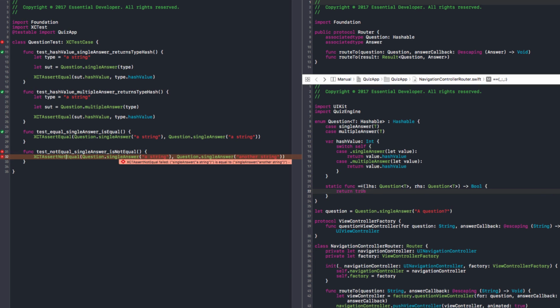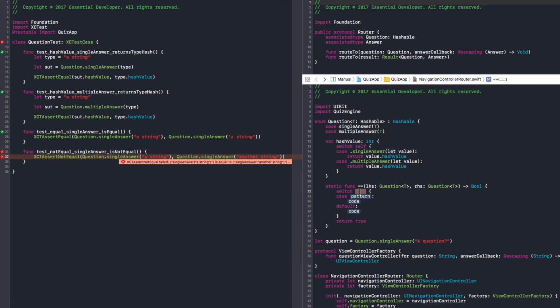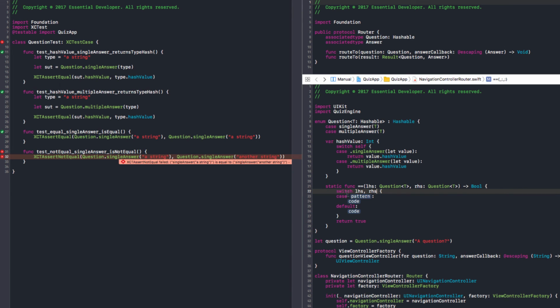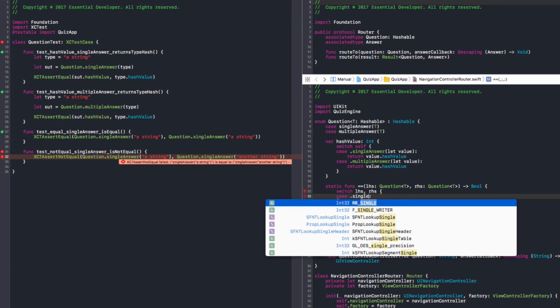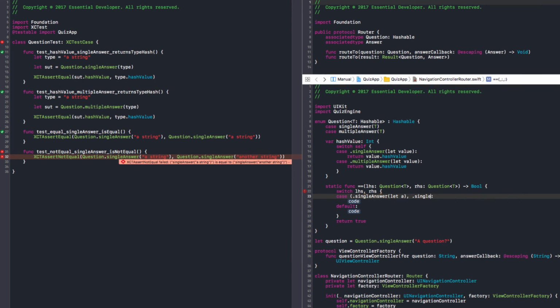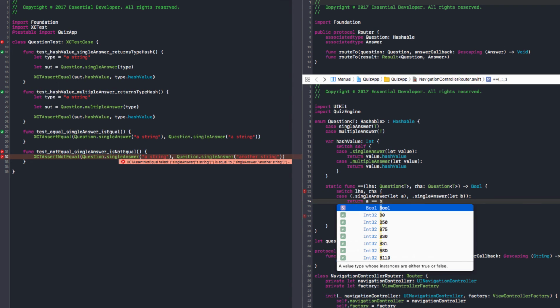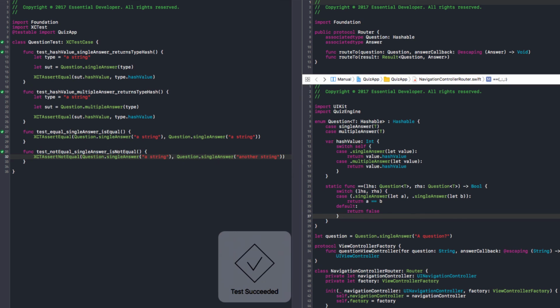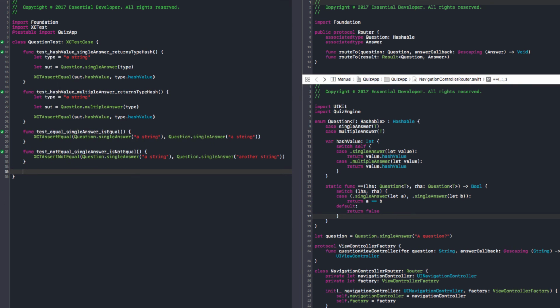We need to add some logic here. Let's switch. Here we have the left hand side and the right hand side, and we are comparing them. So case single answer, then I return a equal b. I think you need to wrap them in a tuple. Here. Yeah. Like this. That's it, right? And here we can just return false. Let's see. Cool. Awesome.